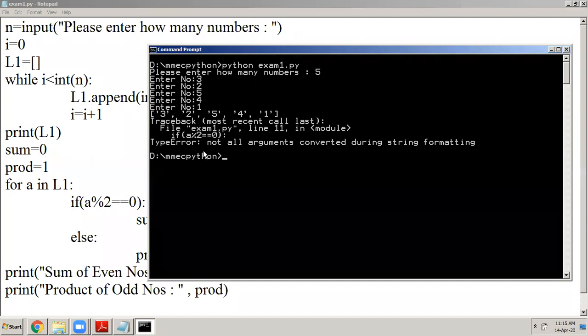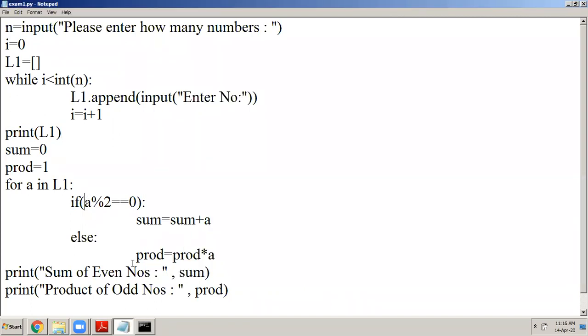Again, there is a problem. It says not all arguments converted during string formatting. So now A, okay, int of A I will write. Int of A. Again, here it is a string. When I'm reading it, it is a string. So I have to convert that into an integer, so that A is an integer.